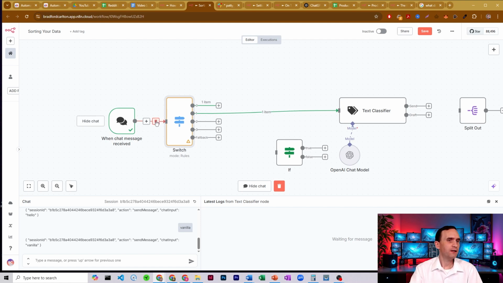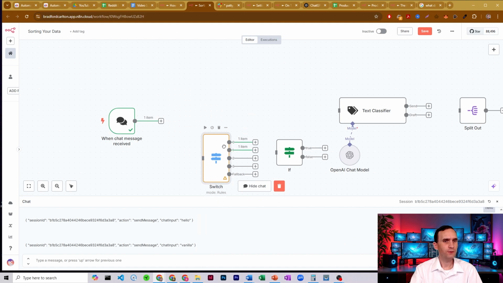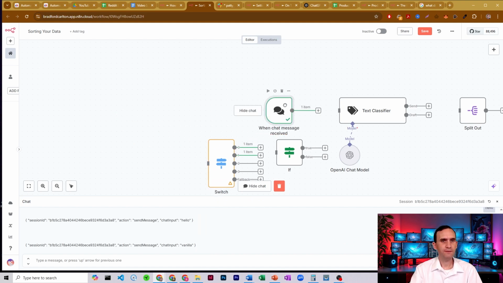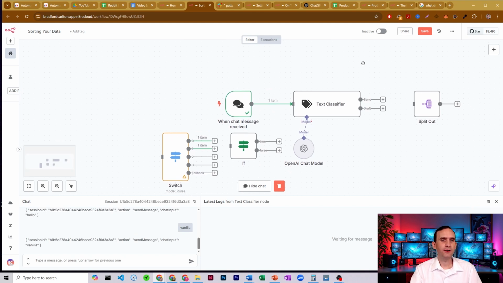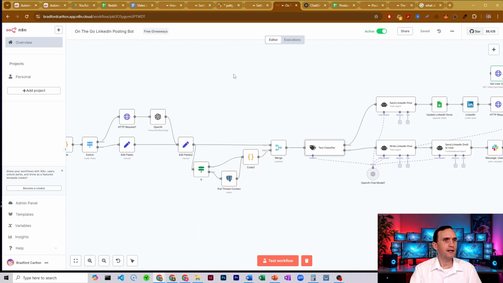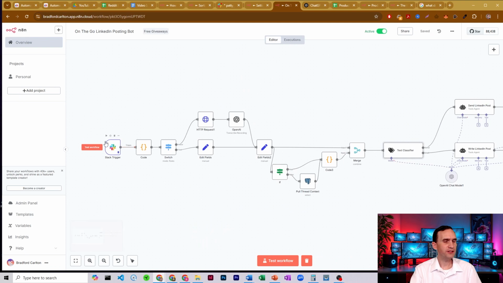All right, now let me go ahead and move on to the next one. So we've done my switch node, I've done my if node. We're now going to do a text classifier node. And this text classifier node, I actually copied from another workflow of mine. Where is it? This one here, the on the go LinkedIn posting bot. What this one does is I put a message into Slack.